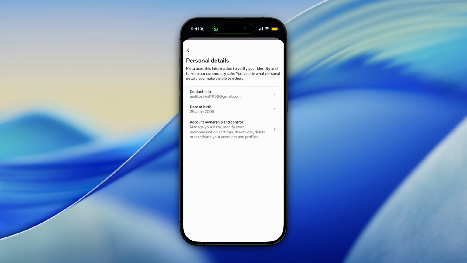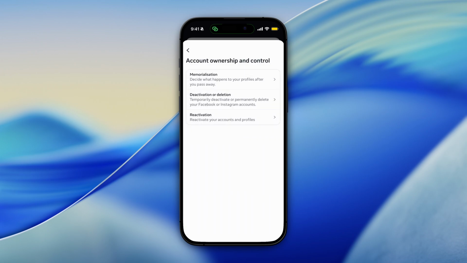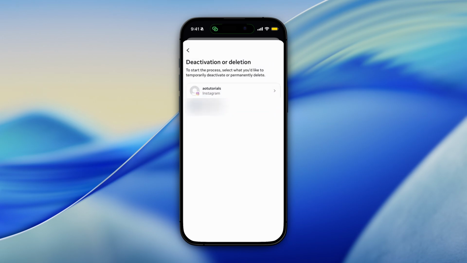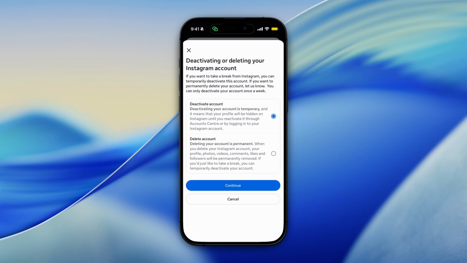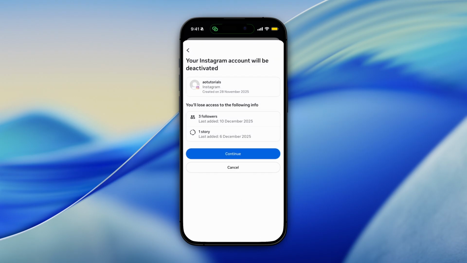Tap on Account Ownership and Control. Now, tap on Deactivation or Delete. Select the Instagram account you want to deactivate. Tap on Deactivate Account and tap Continue. Now, tap Continue again to proceed.